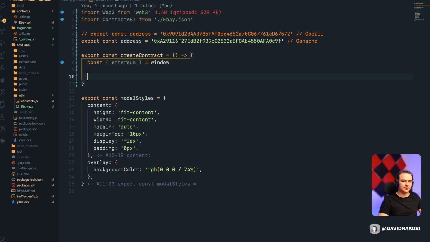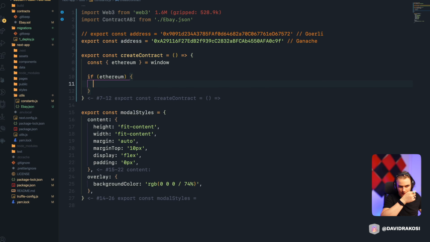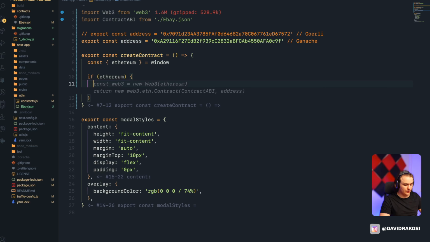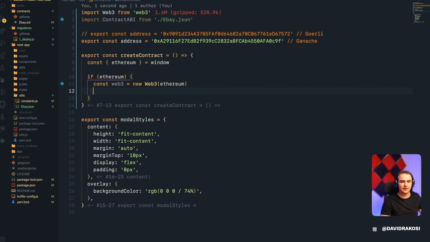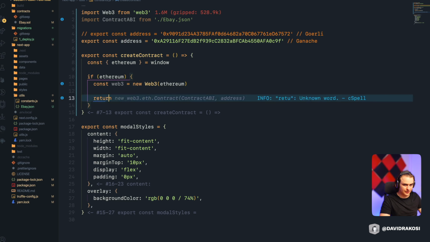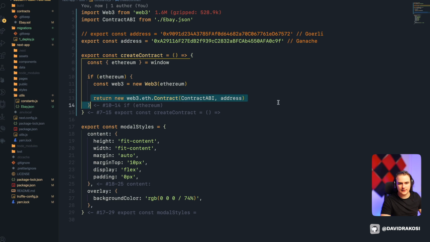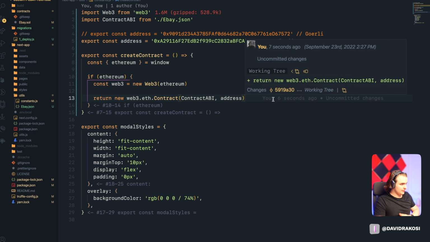All right, next you're gonna say if Ethereum, but not with an exclamation point. So if you have Ethereum, you want to go ahead and say const web3 equals new web3, and then put in Ethereum right there. And then you want to return new web3.eth, exactly this. New web3.eth.contract, and then pass in the ABI and the address.